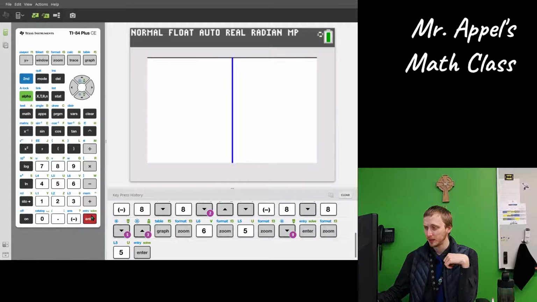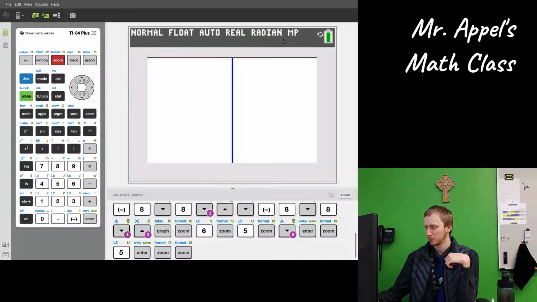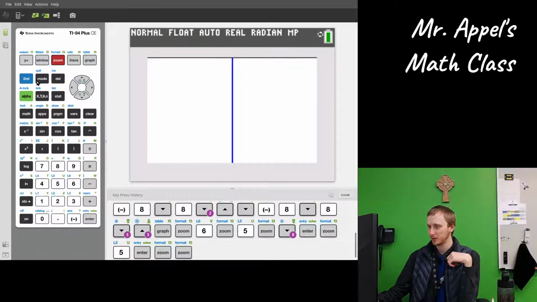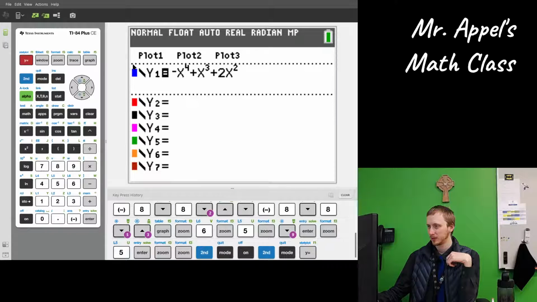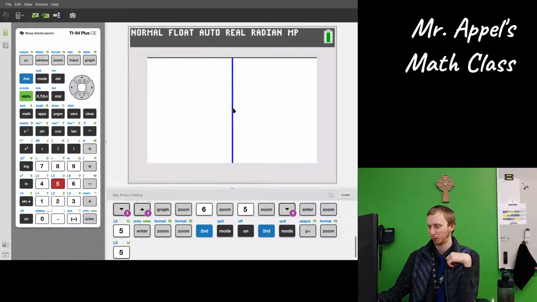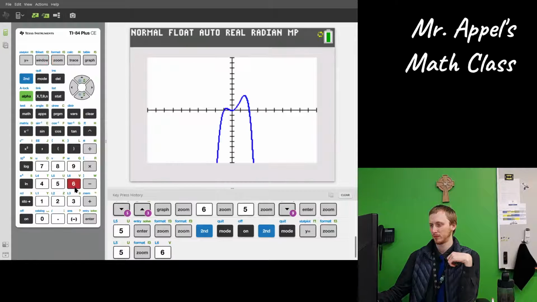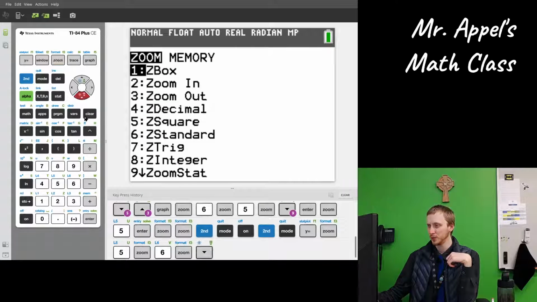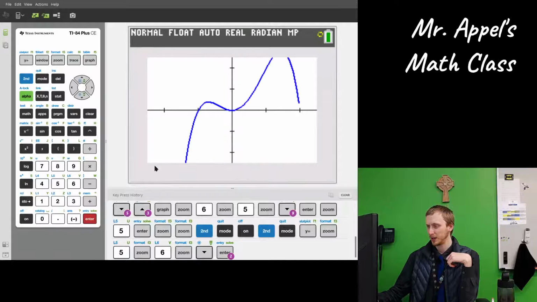We could go back. Oops, what happened here? I broke it. I clicked things too fast. Stop. Quit. Y equals zoom 5. There, back to standard. And you could zoom in if you wanted to, right on there to get a blown up view.